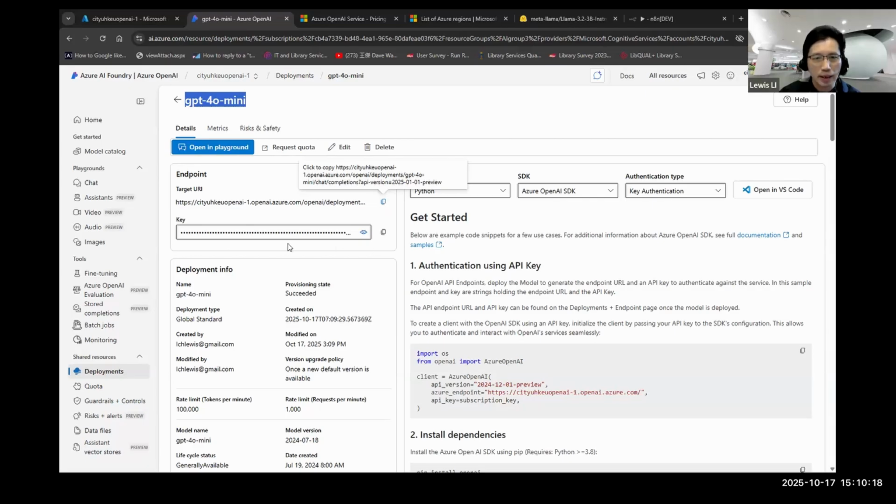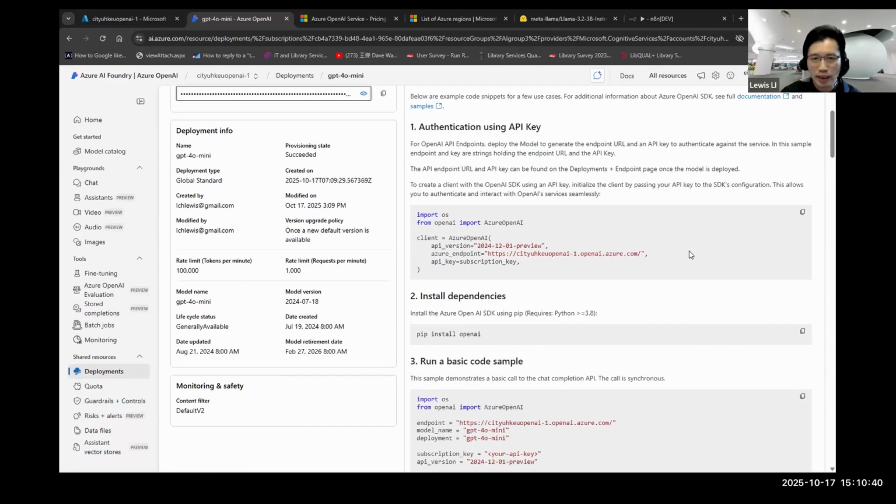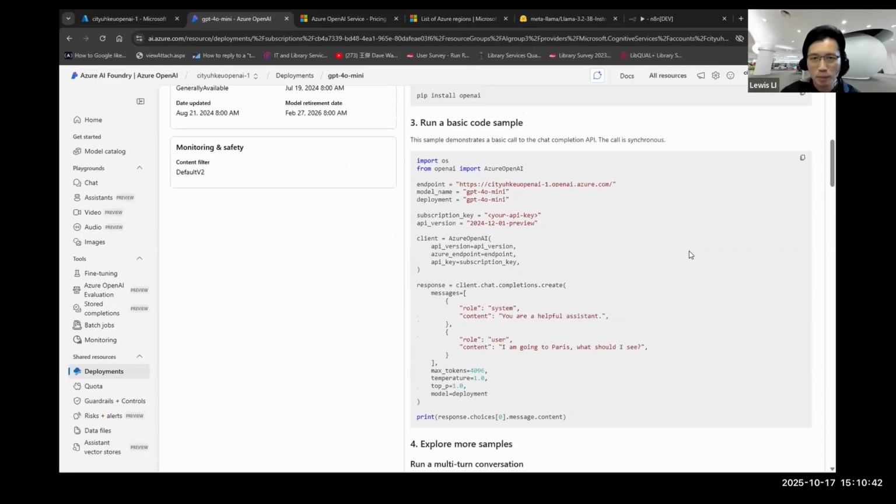And this is the key. We only have one here, so this is key one of the two keys I just showed you. Key two is exactly the same as key one, and you will still be able to use key two. Both are valid, but here I just show you only one key. And on the right hand side, you can see how to deploy this model.